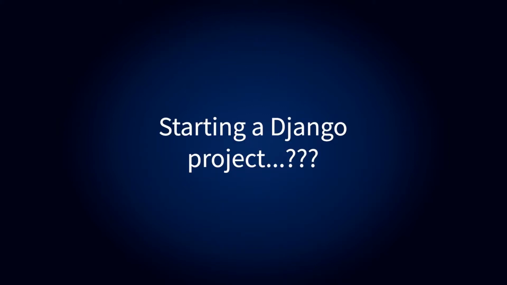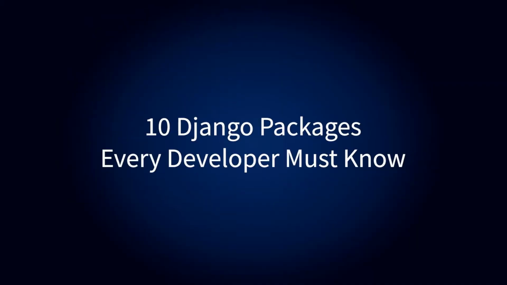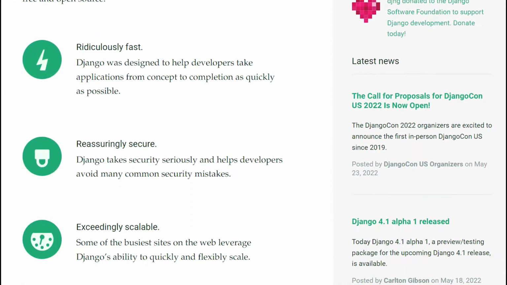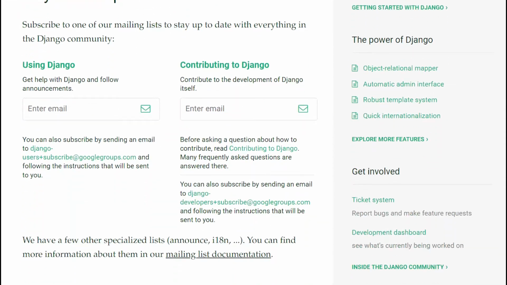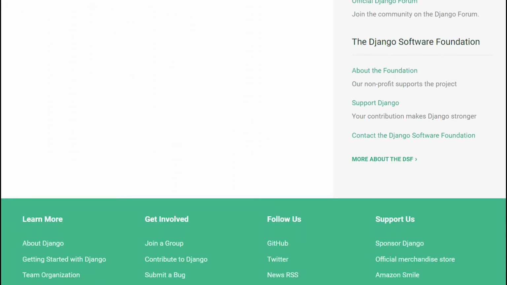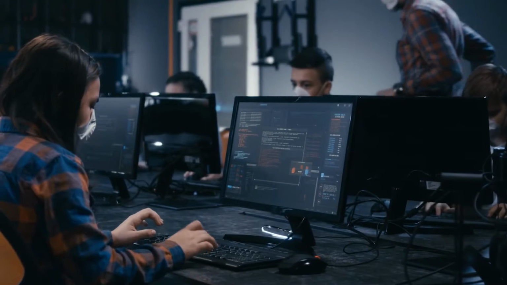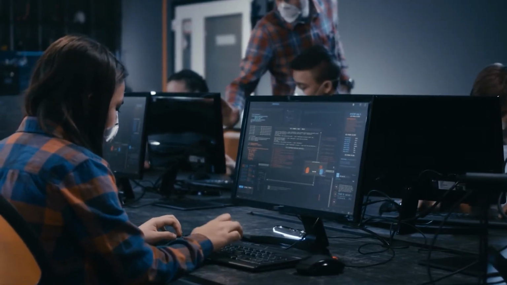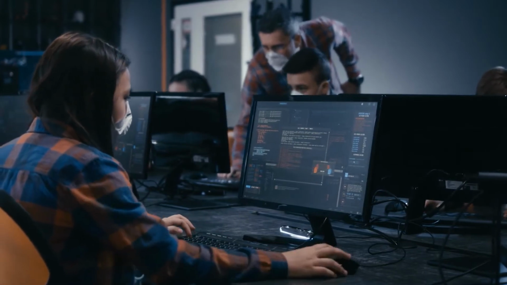Starting a new Django project? In this video, we compile a list of 10 must-have Django packages that will help you jumpstart your project. Django projects need Django packages, as they significantly limit the time necessary to develop high-quality Django apps. They simply take the burden off programmers' shoulders by providing a fair amount of code so that they don't need to write everything from scratch.